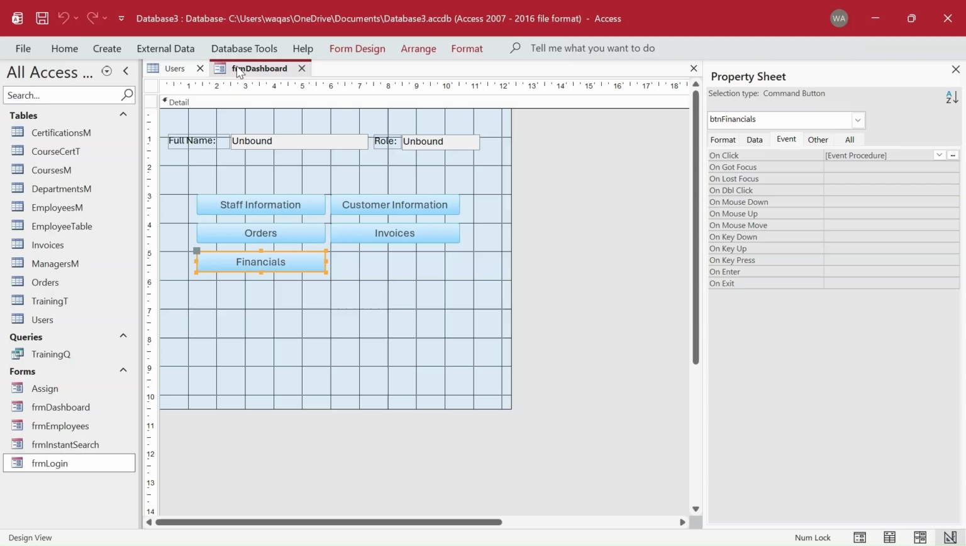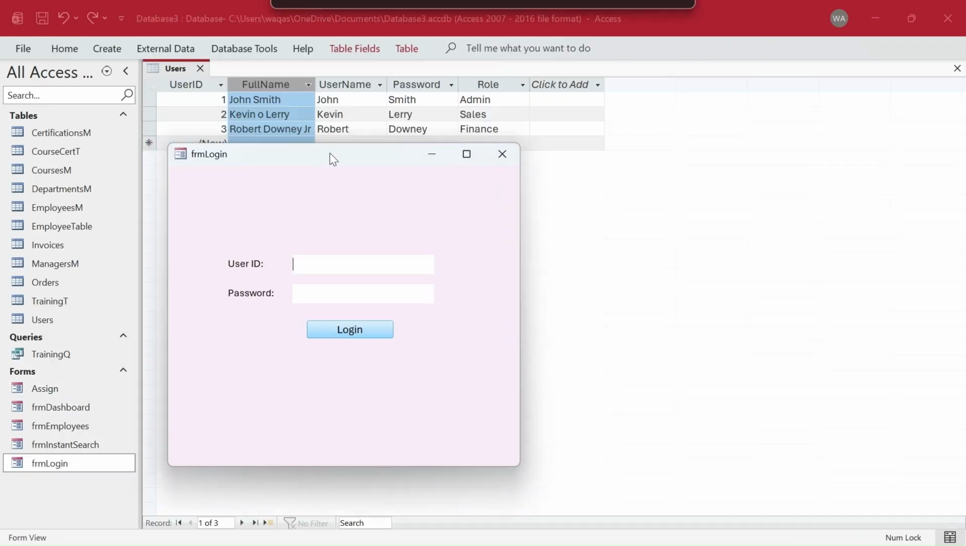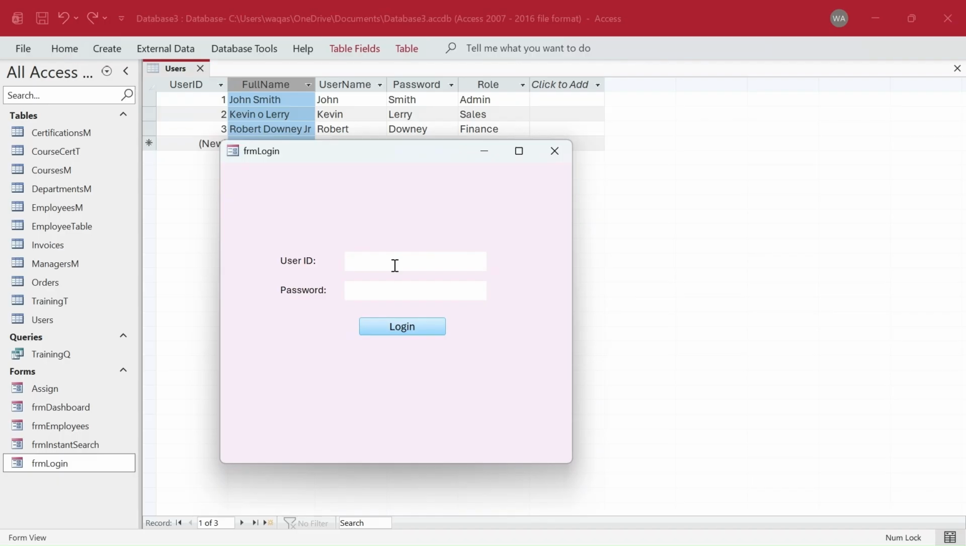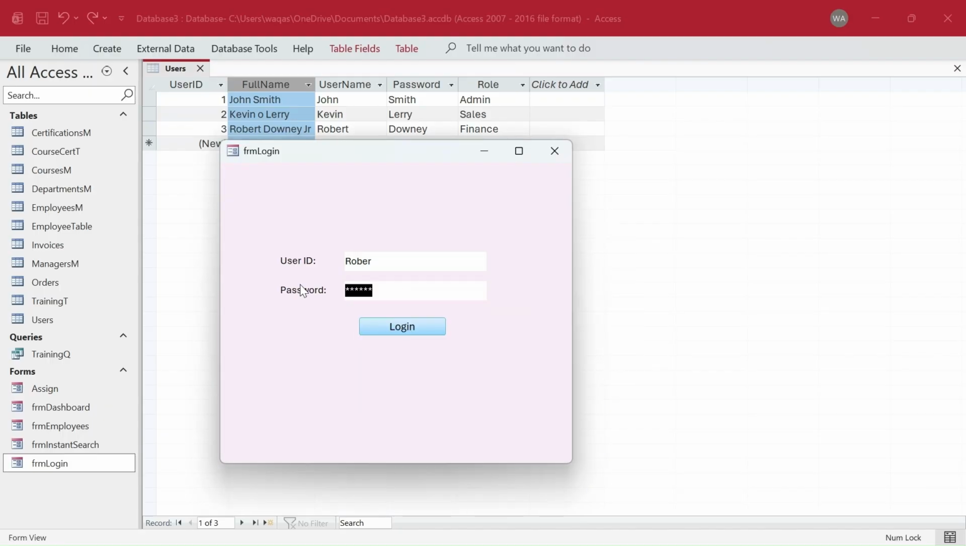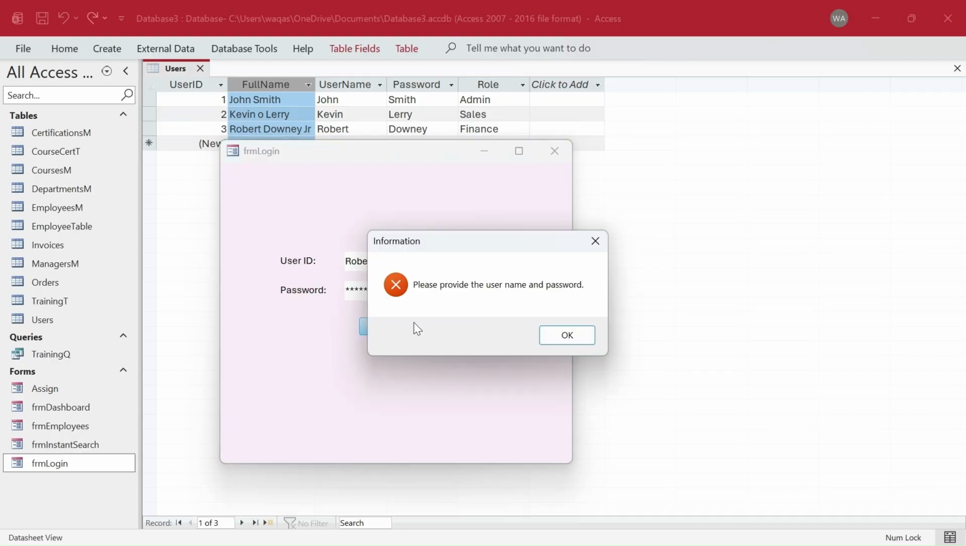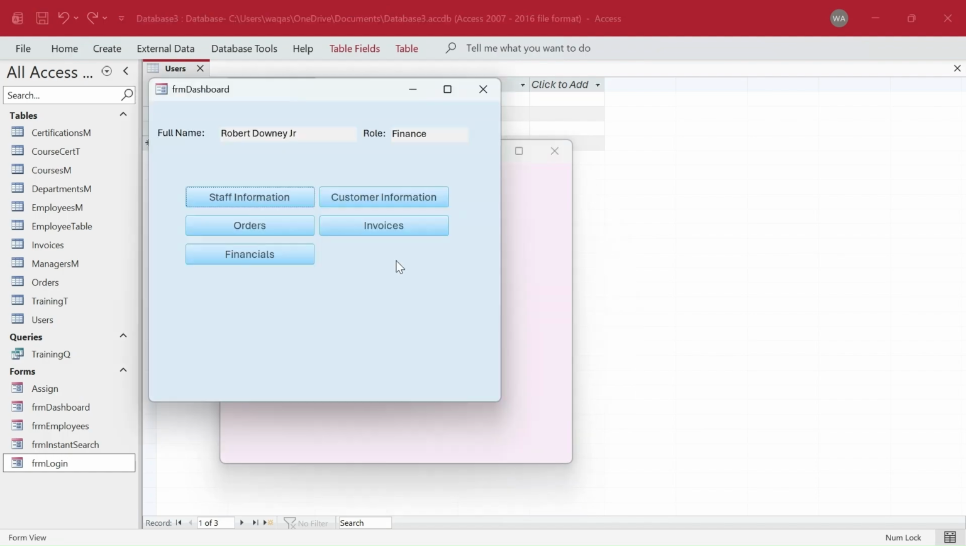So let's go ahead and now log in as perhaps not this one, perhaps Robert Downey Jr. So we'll say Robert, and then the password would be Downey. Come on. D-O-W-N-E-Y. Oh, please provide. Oh, great. Why am I doing lots of mistakes today? I don't know. Now let's see.